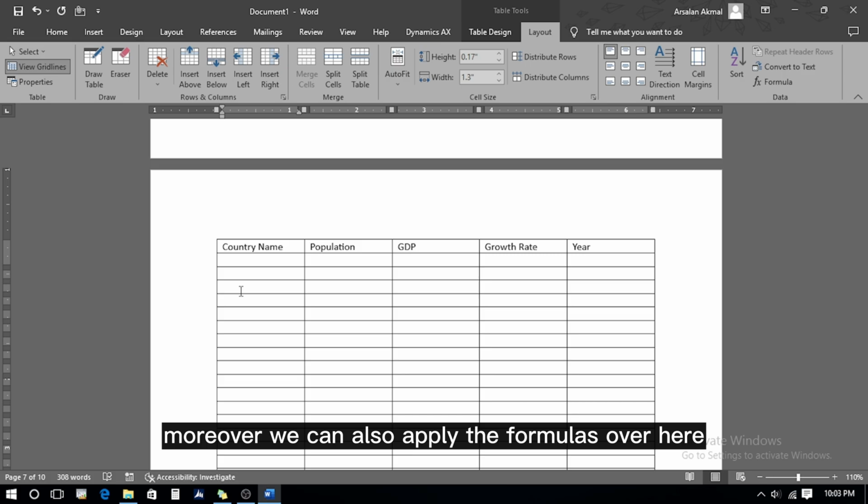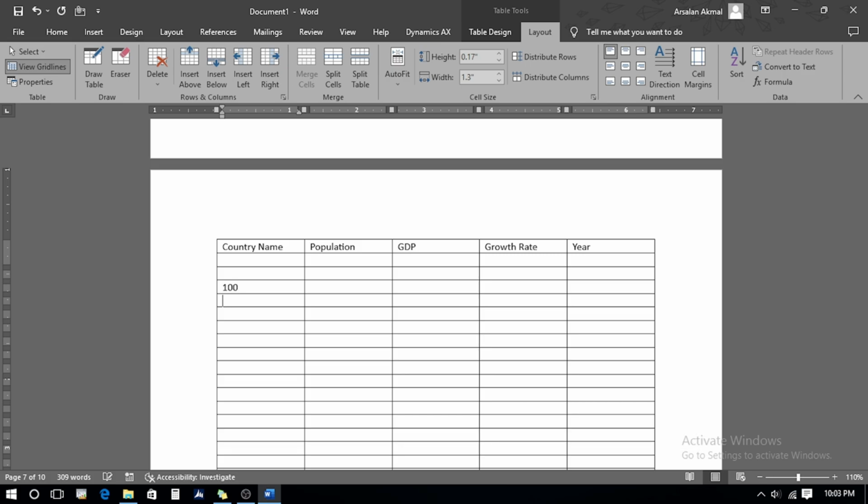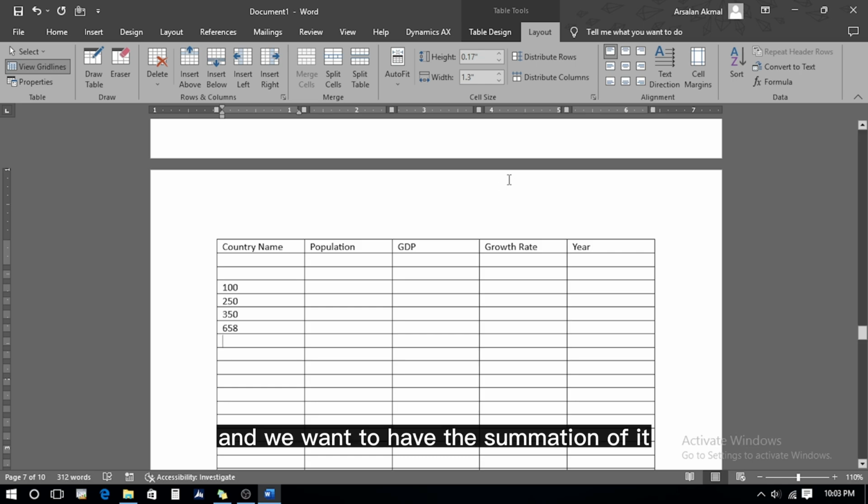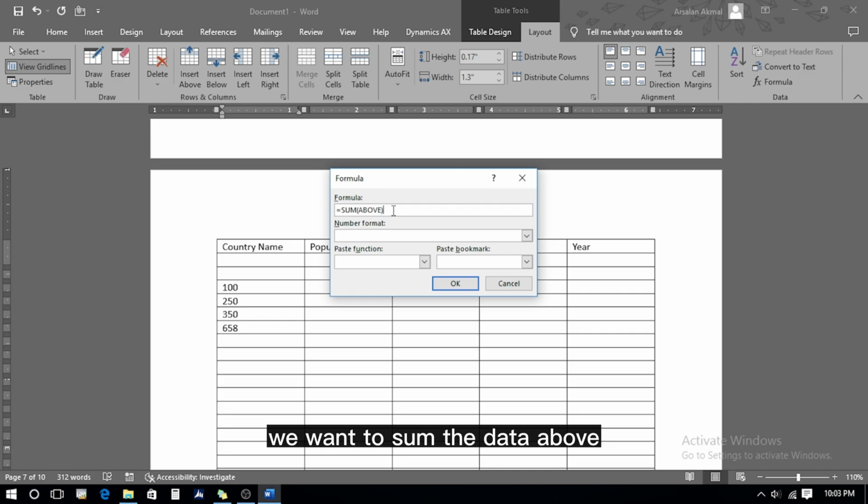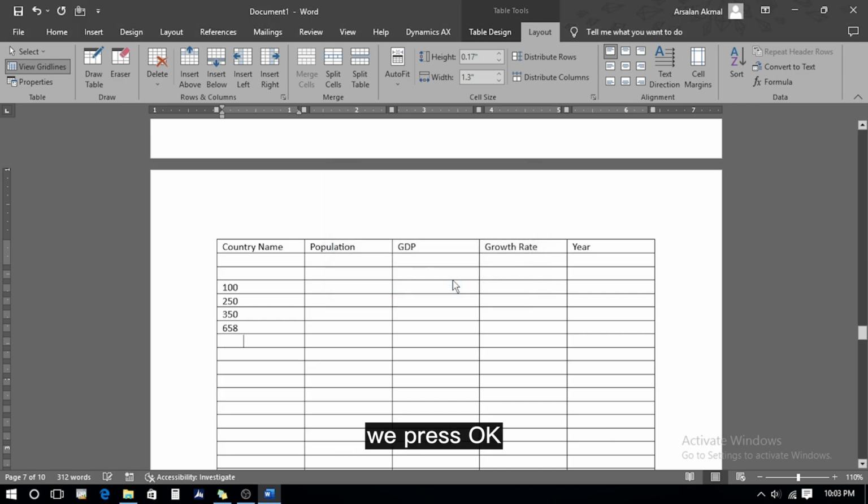Moreover, we can also apply the formulas over here. For instance, if we have some data over here and we want to have the summation of it, we select the formula over here. We want to sum the data above. We press OK and it gives us the sum of this data.